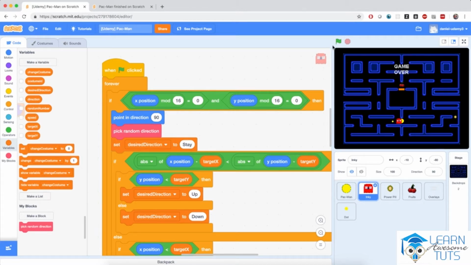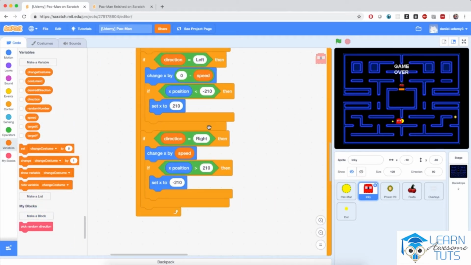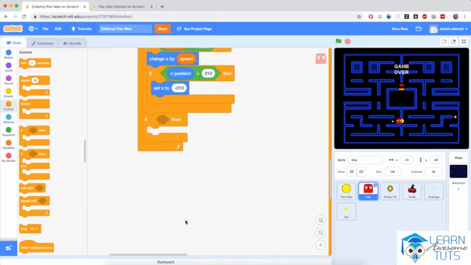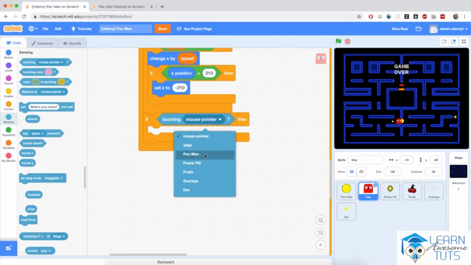In this video, we are going to continue what we started, and we are going to make Pac-Man die when the ghost touches them. So here's what I'm going to start with. I'm going to go to this motion script for the ghost, and at the very end in the forever loop, I'm going to add an if check whether I'm touching Pac-Man. So if this is the last block of the forever loop. So if touching, I'm going to select Pac-Man.